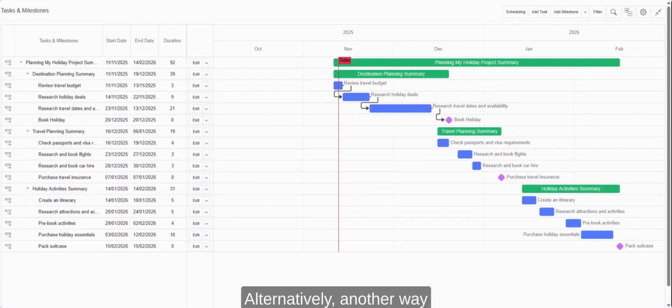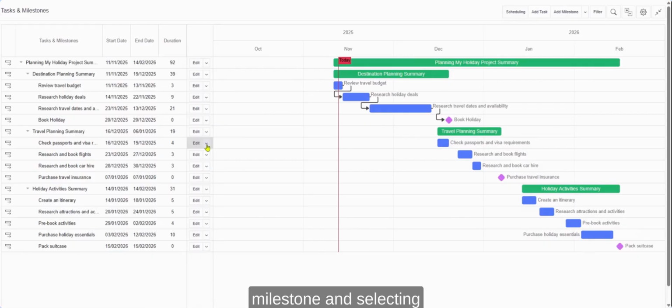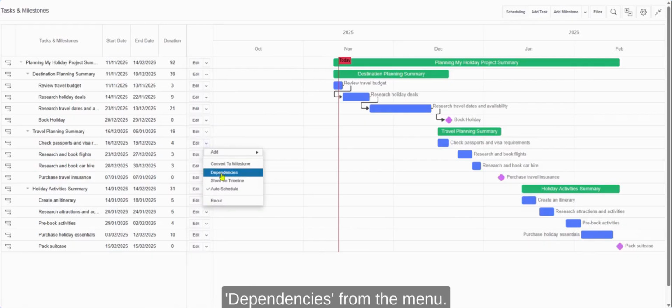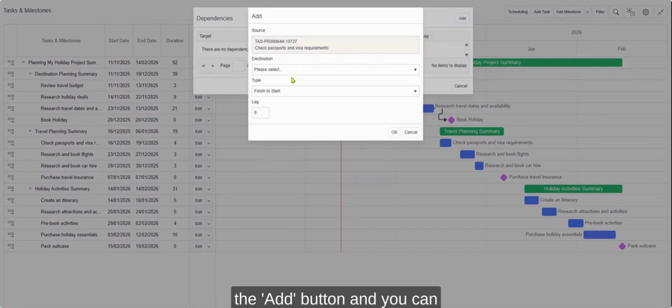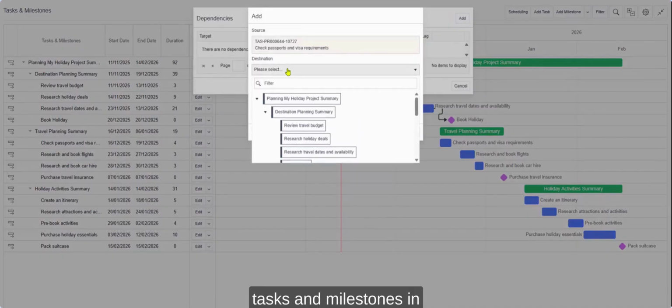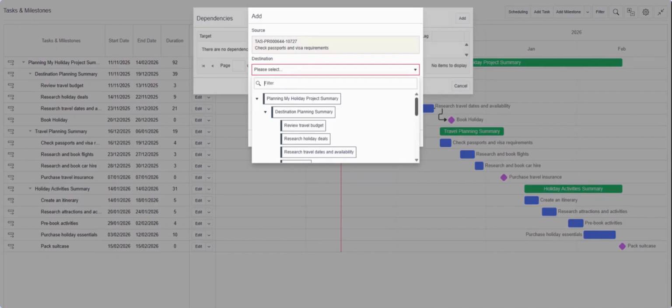Alternatively, another way to add your dependencies is by clicking on the downward arrow against a task or milestone and selecting dependencies from the menu. Here, you can then click on the Add button, and you can select from all of the tasks and milestones in your plan which one you would like to link to the task selected.